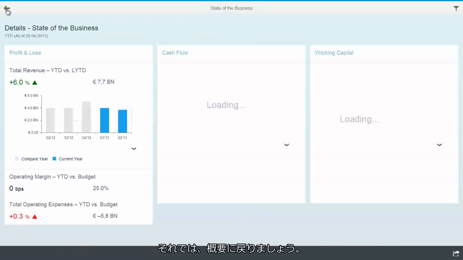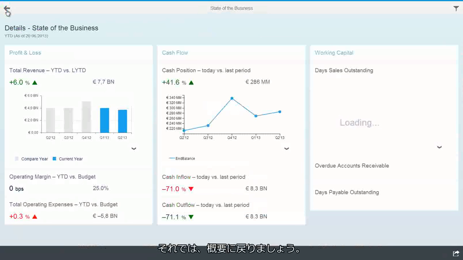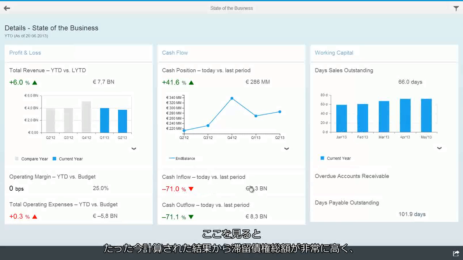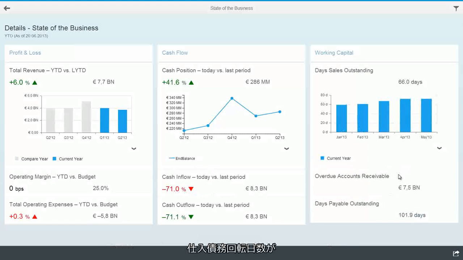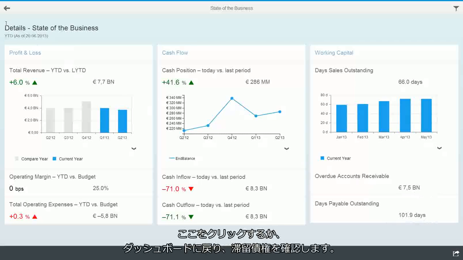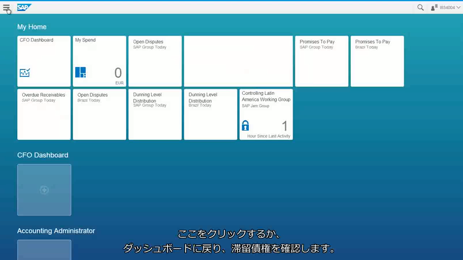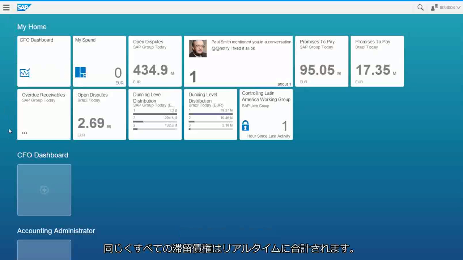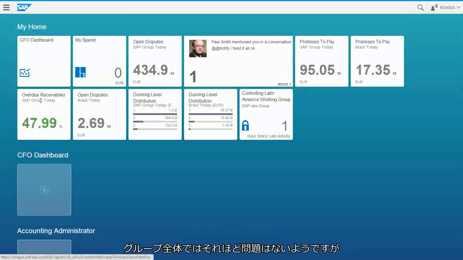So finally, I'm going to come back here to my overview and have a look here. I also see I have a problem in cash flow. And typically, cash flow is influenced by overdue accounts receivable. And if I have a look over here, I can see that my overdue accounts receivable, which is currently being summed, is very high at the moment with a large number of days payable outstanding. And I'd like to drill down into that a little more in detail. I can do that from here, or I can go back to my overview dashboard and navigate here into overdue receivables. Again, in real time, all of the overdue receivables are summed.